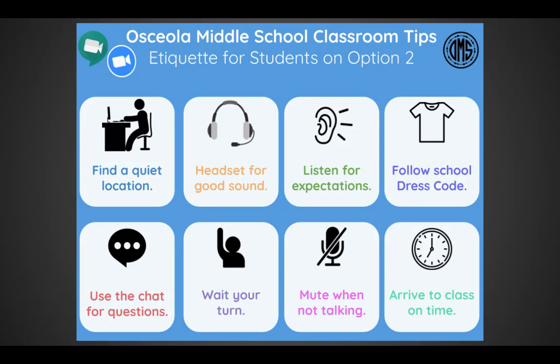So, a couple of things that we want to keep in mind for etiquette for proper usage of Google Meets or Zoom for the students in option 2. First thing, please try to find a quiet location so that there's not a lot of sound or distraction. Additionally, if you have a headset, it might be beneficial to use to make sure that you can hear the teacher clearly and also for the teacher to hear you clearly as well.